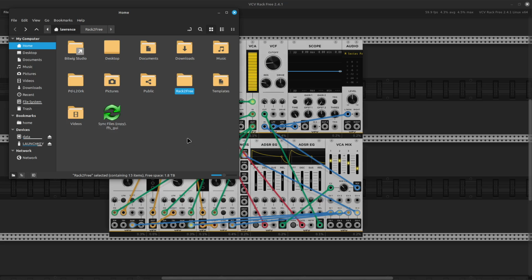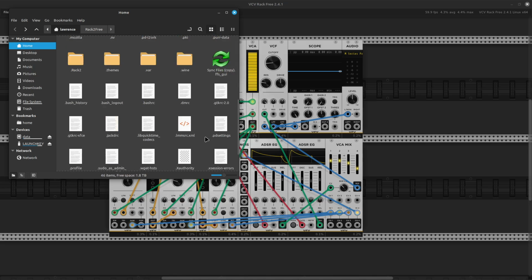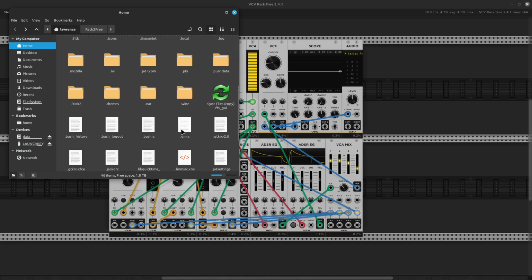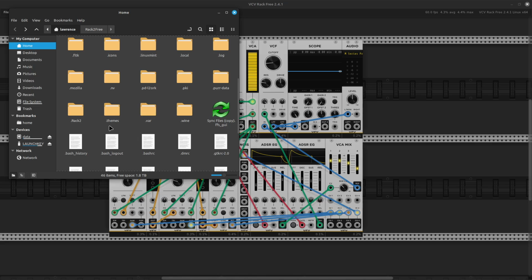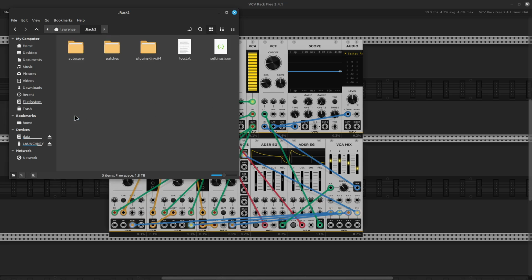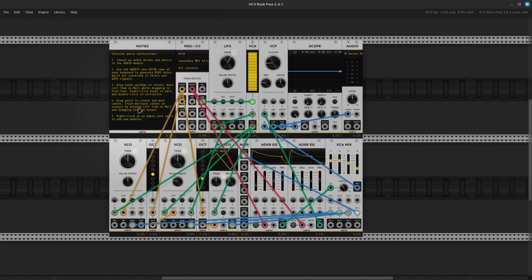But that's not where it's stored. It's not the default location for patches, and that's not where it stores your library. You need to be able to show hidden files or go into the terminal and look for .rack2. And that's where basically the stuff gets stored. So now you know where things are going to be on your computer and you can use them accordingly.